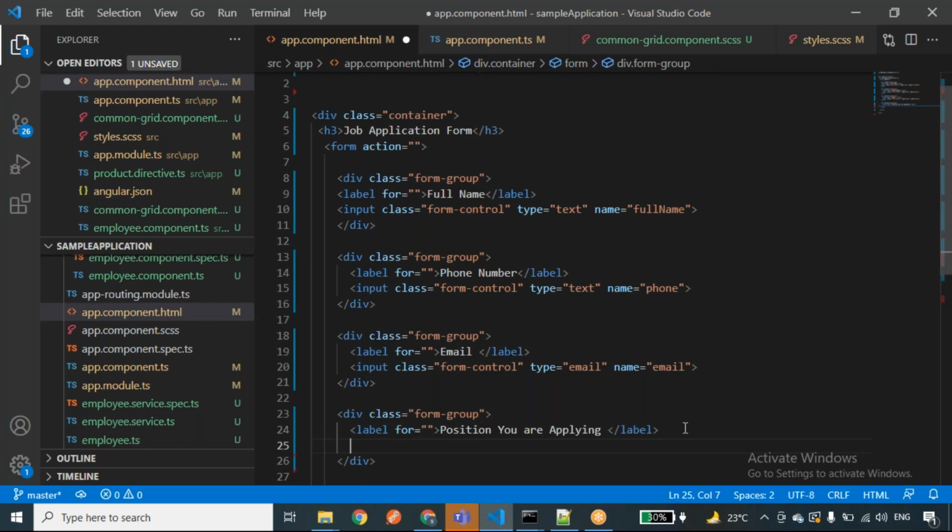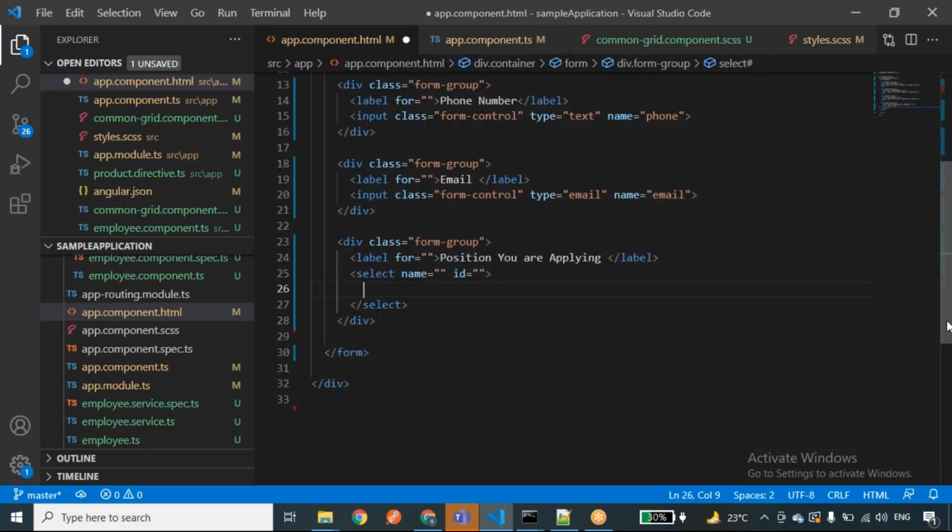So for the drop down, we should use the select tag. So I'll take the select tag. Inside the select, we need to provide the different options because we want to show it as a drop down value set. So inside select, we'll have one more element called option.